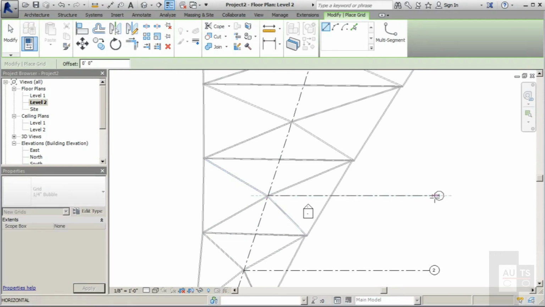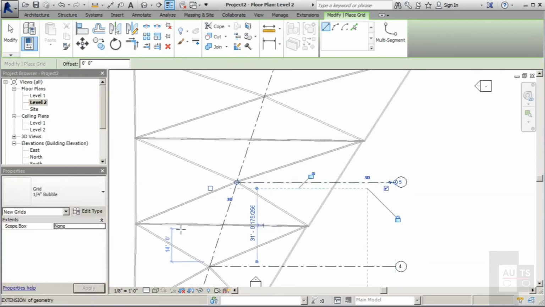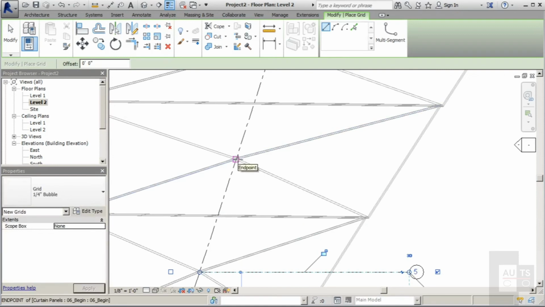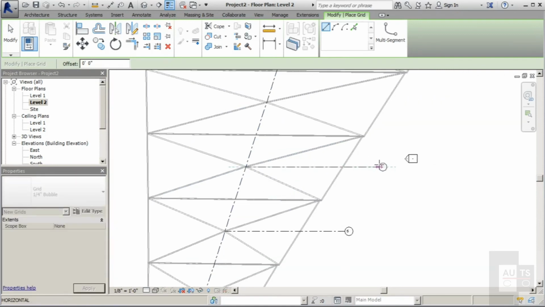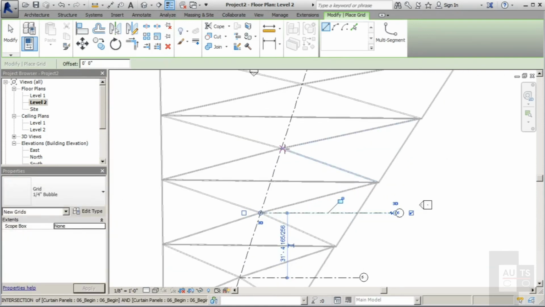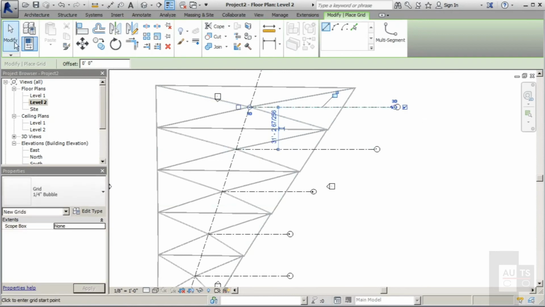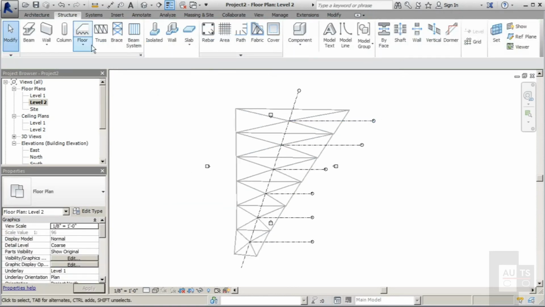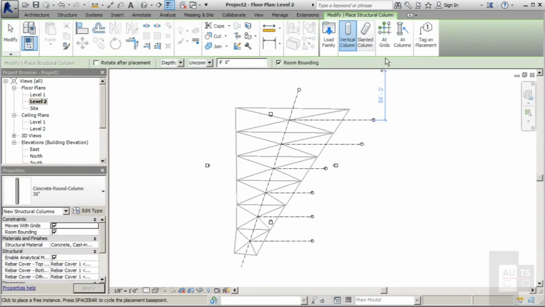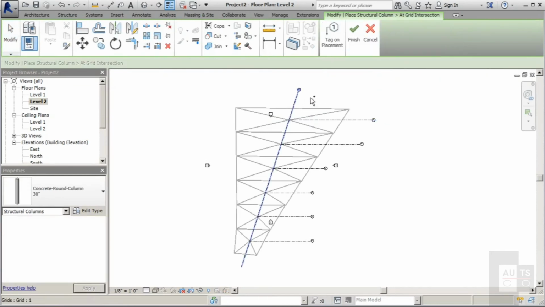So get this first one here, get the next one. Making sure they are straight, and making sure I'm at these intersections here, and going past the extents. And again, you can come back and clean up all these lines and grids a little bit later. Again, I'm just worried about getting them in place so that I can get my structure in place. So now we can come back to structural column. We'll place it at the grids, and we'll just select our grids. And we'll automatically get our columns in place.